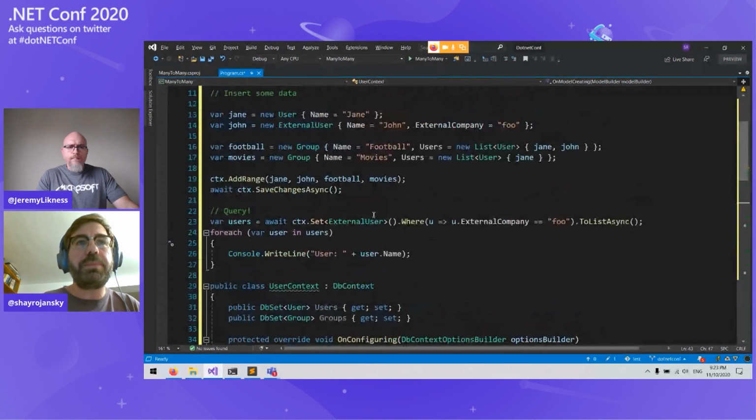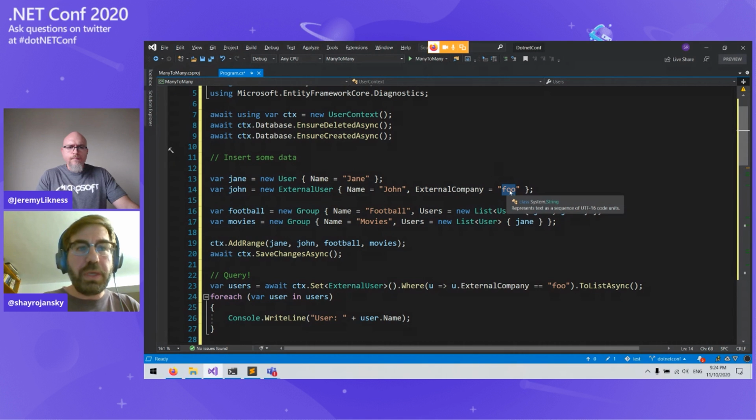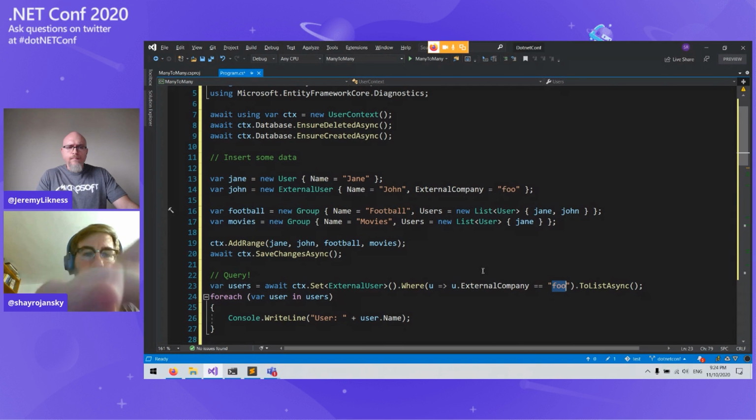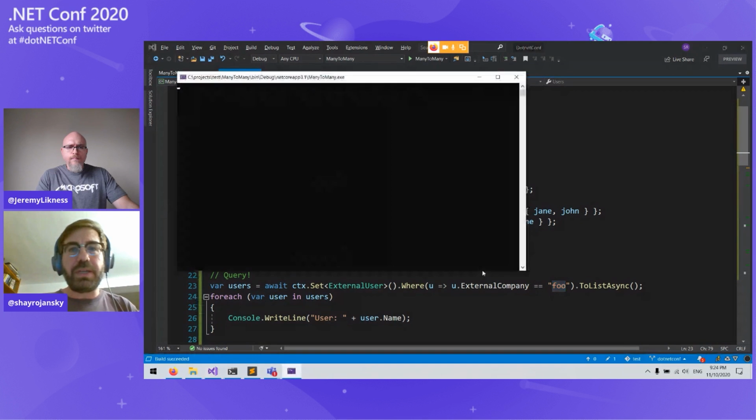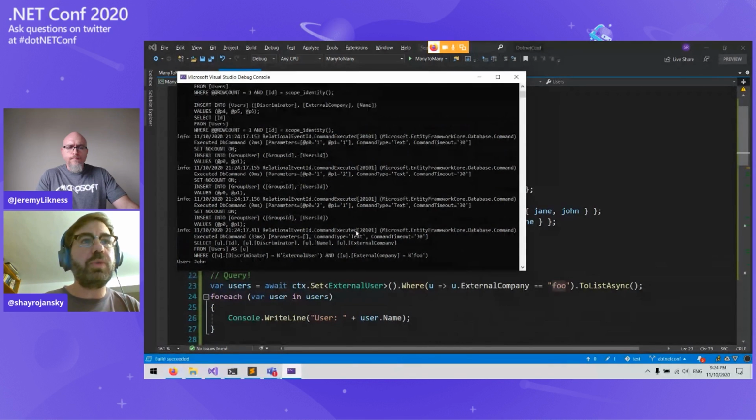If we scroll all the way up here, then we see that John has been converted to an external user who comes from an external company called Foo. And the query is really quite simple. We're basically going to query for all external users here, whose external company is Foo. All right, so I hope that's clear. So I'm just going to hit run on this. Reminder again that this is not specific to EF-Core 5, what I'm showing you now.